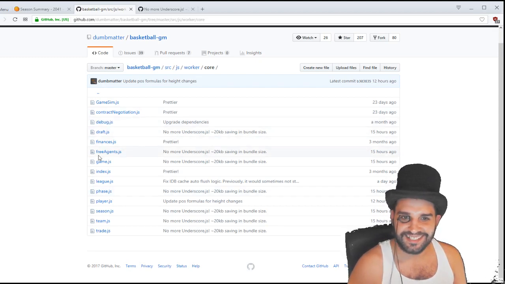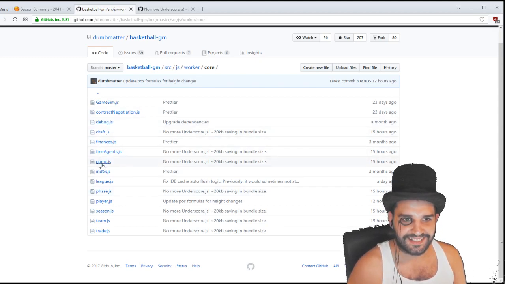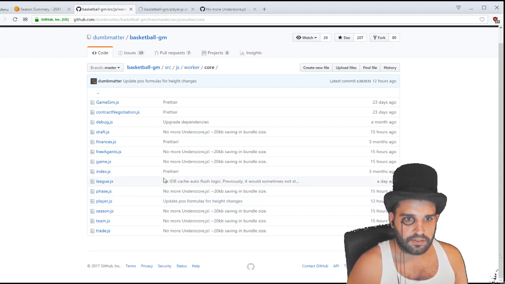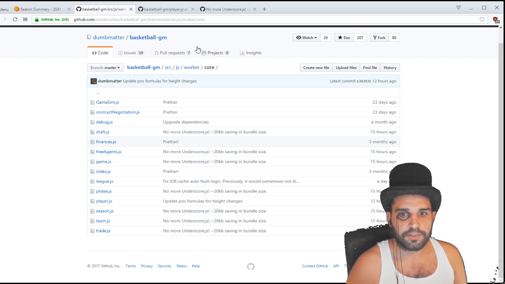So these are just broken down by different parts of the game, like in the player file. It's just all different kinds of functions related to a player. Like there's a function to create a new player, or to add, when a new season happens, add a new stats record.